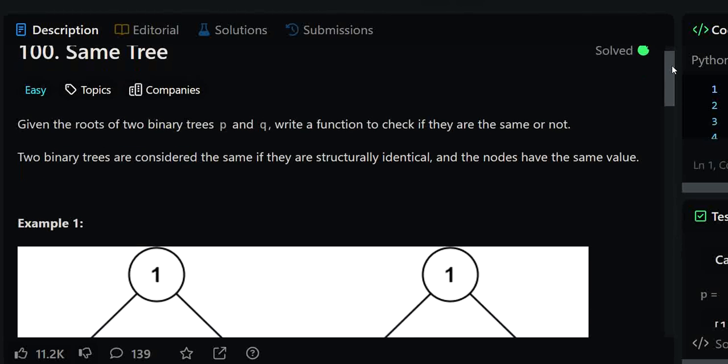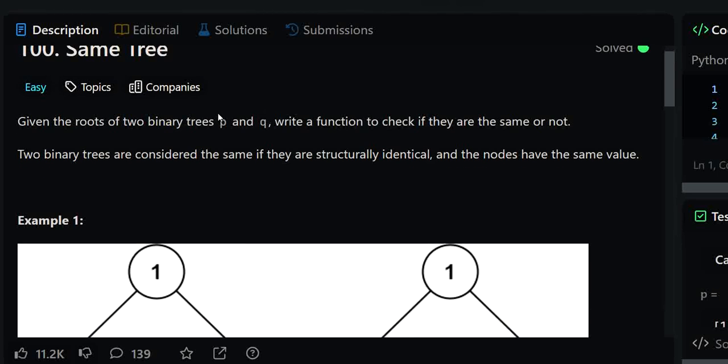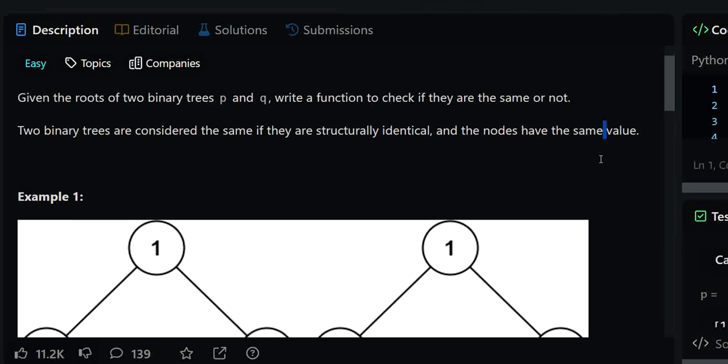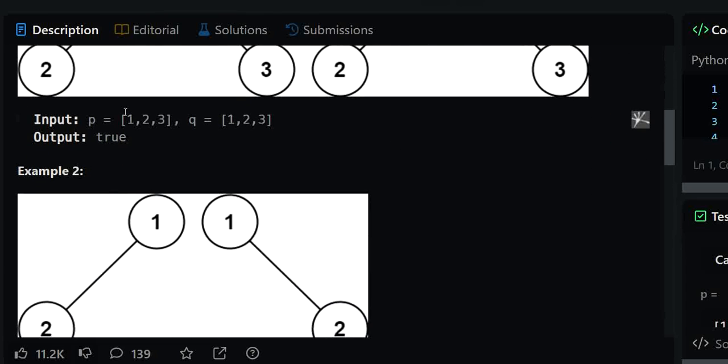So in this question we are given two binary tree roots, that is P and Q, and we have to write a function to check if they are same or not. So two binary trees are considered same if they are having identical structure and the nodes have the same value as well. So if we see in this example P and Q, we can see that the structure and values both are same, and that's why the output is also true.